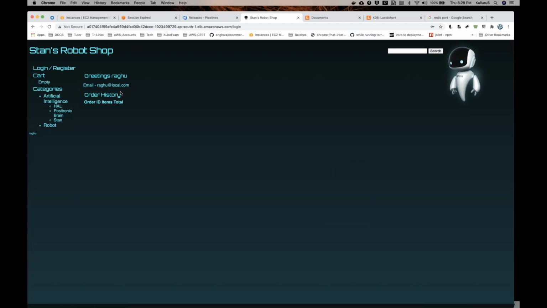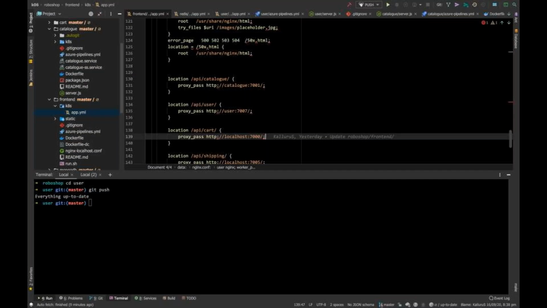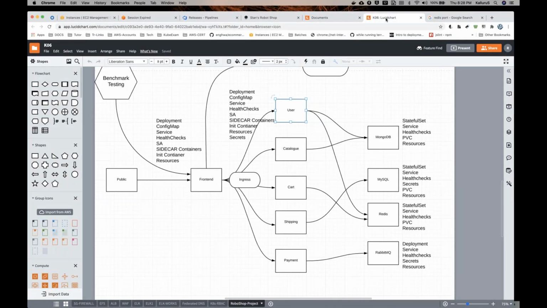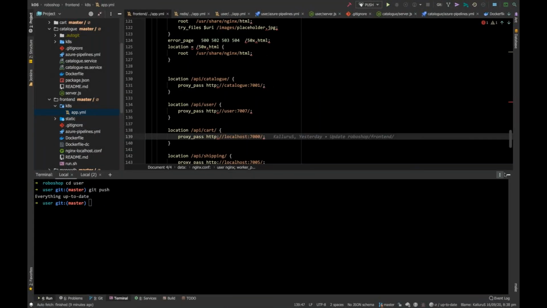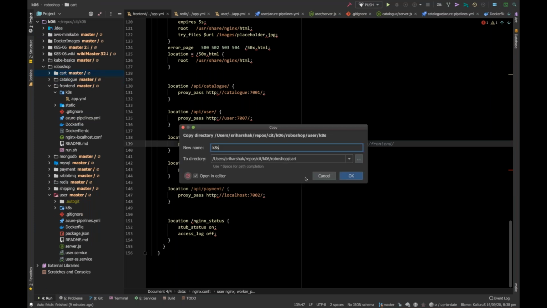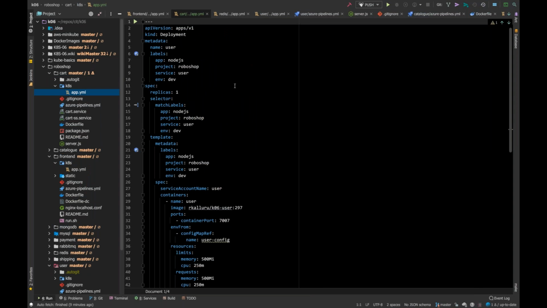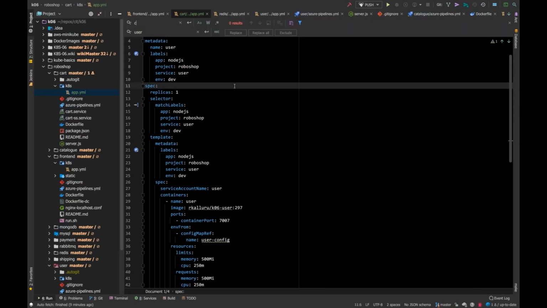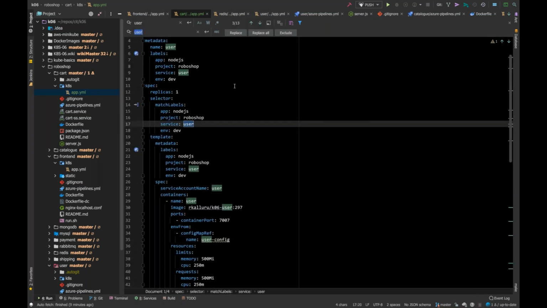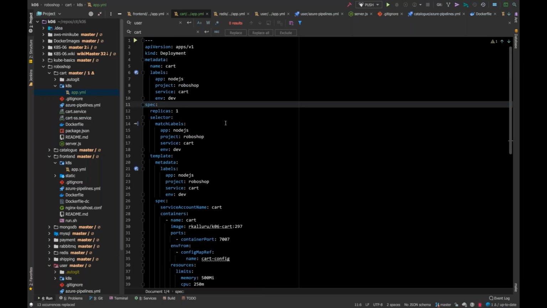And what next? The cart service. I go here, click on add to cart. The cart is not working, and according to the diagram, the cart goes with Redis. Redis is already there, so we can directly jump to the cart. I can copy my user K8 and put it to my cart. Search for user and replace it with cart. Okay, replace all. So let's cross verify.